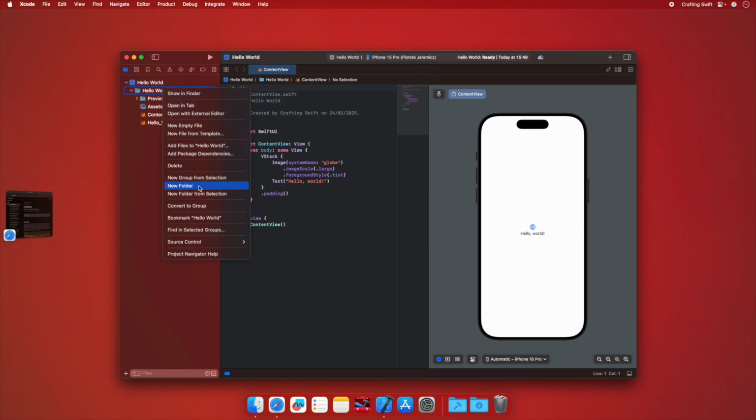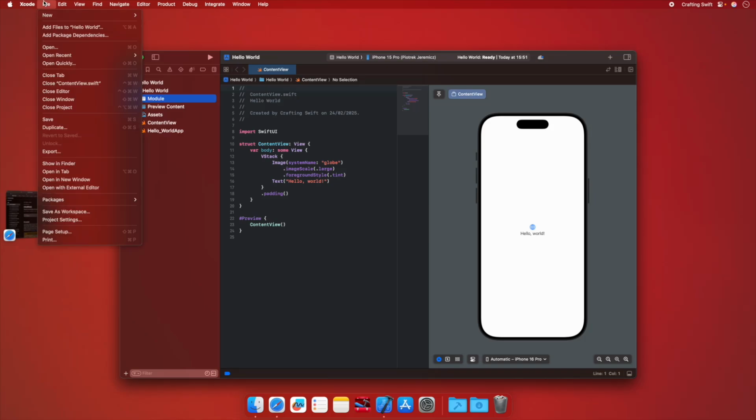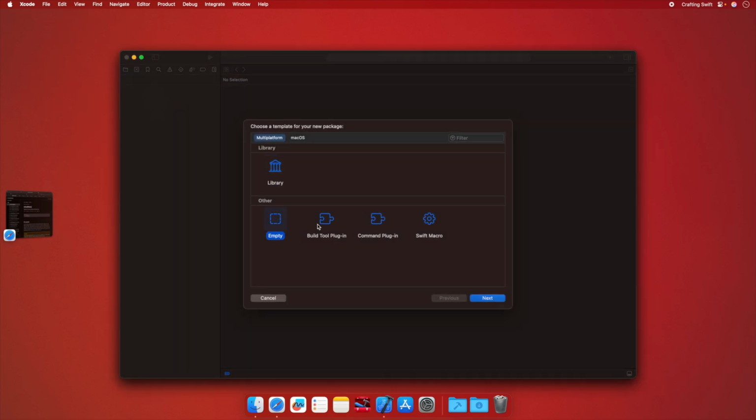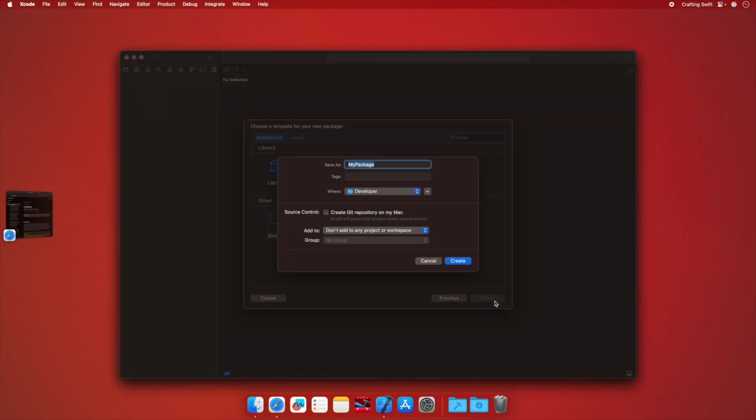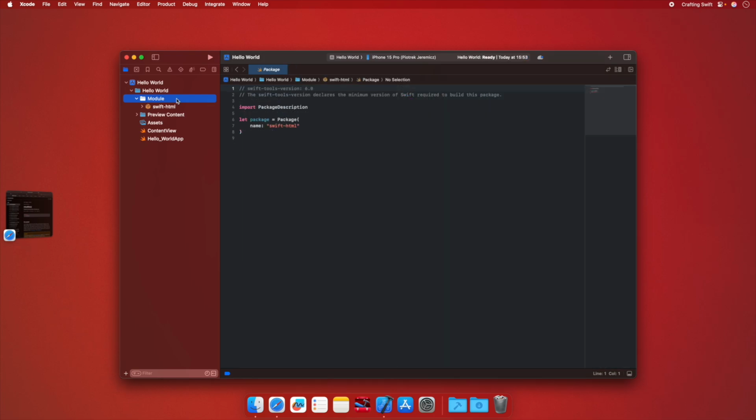We will create a new directory and we will create a new module that will be a Swift package. And we name it SwiftHTML. Great, we are ready to start. Almost. We have a place to work, but we will do one more thing.